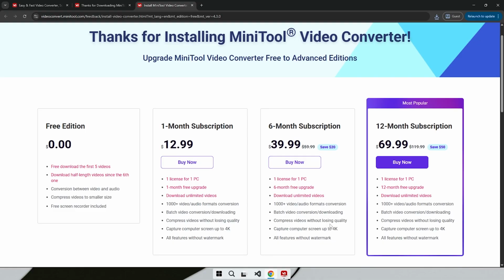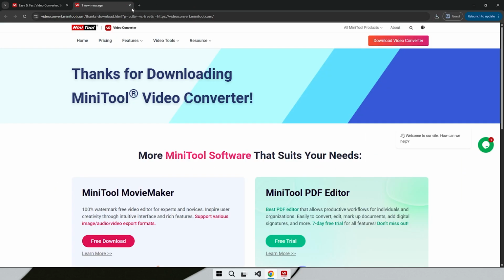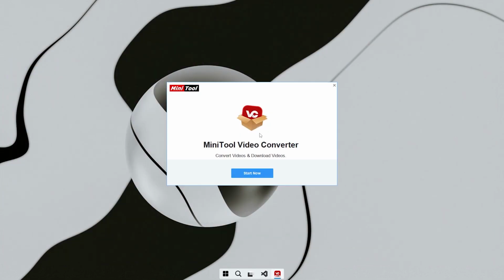The second feature is video compression. Large 4K recordings or long presentations often take up too much space or upload slowly. With MiniTool, you can reduce file size while keeping the video clear and usable, which saves storage and time.